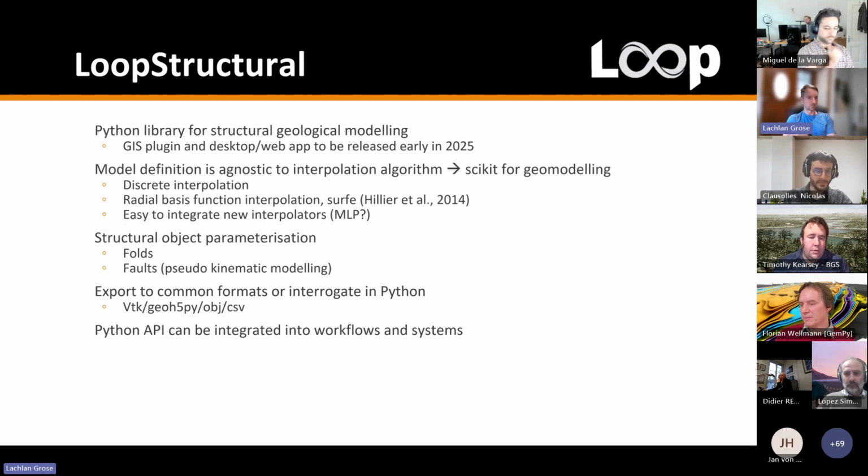And I'll show you some examples of that at the end of the talk. Just a note that we are working on some user interfaces for the library at the moment. So we've got a QGIS plugin that we've been developing, and also there's a JavaScript web app that we are hoping will be released in early 2025.